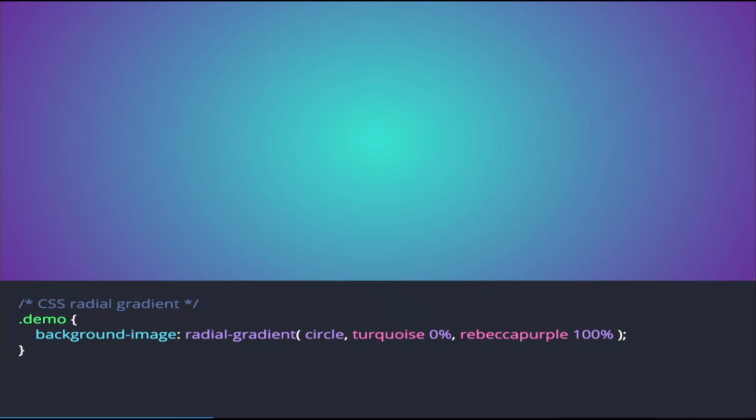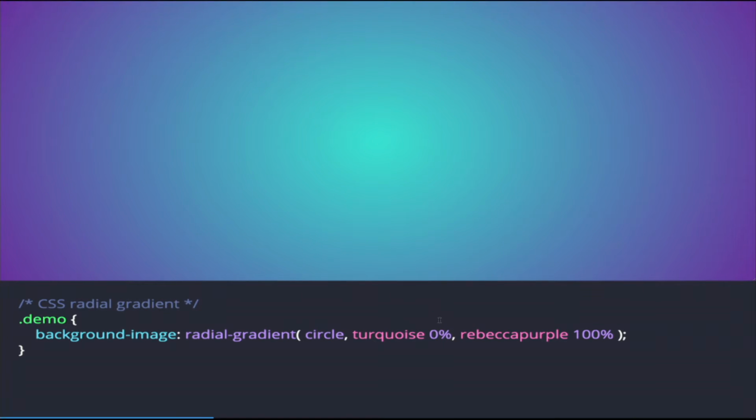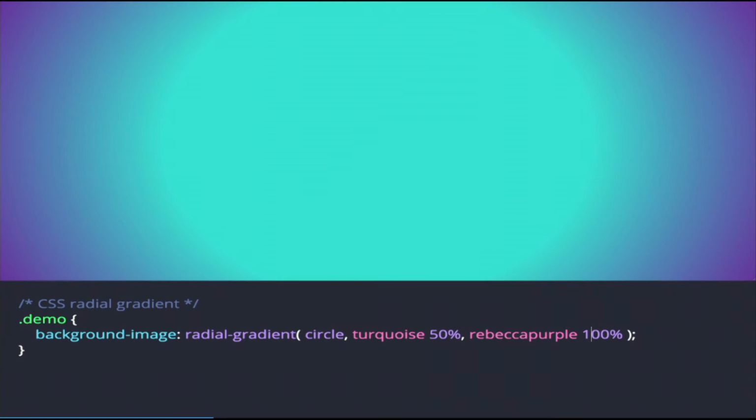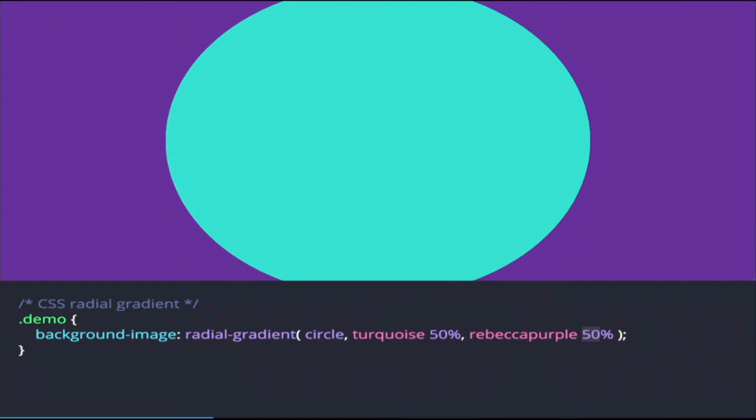Radial gradients are somewhat similar, but instead of having a line on which the gradient moves, you have what's called a gradient ray, or a virtual gradient ray, which emanates from a single point in all different directions. I'm going to start first off with the color stops because they work exactly the same way as with linear gradients. So we have turquoise going from 0 to 100%. I can increase this one to, say, 50% and decrease the other one down to 50 again. And again, we're going to get this nice clamped value over here. I can actually go to 0 because that makes it more flexible.